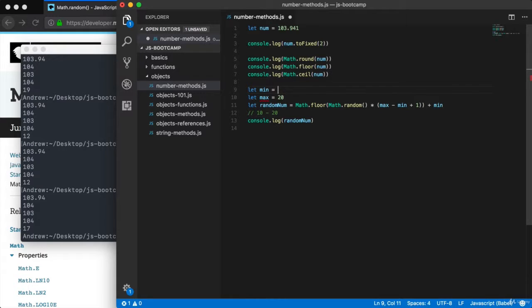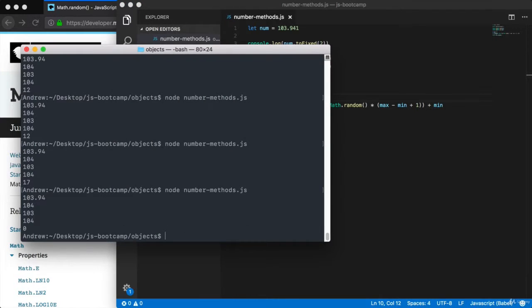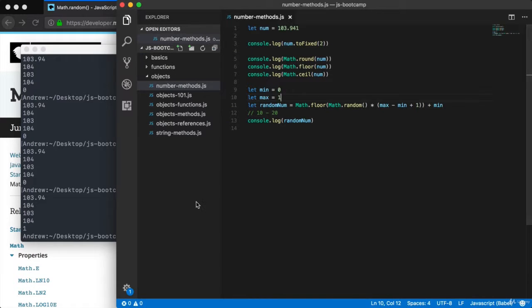Let's do a random number between 0 and 1. So that's like flipping a coin. 0 heads, 1 tails. I'll run it a few times. We get 0, we get 1, 0, 0, 0, 1. So using this formula, we'll be able to generate a random number.